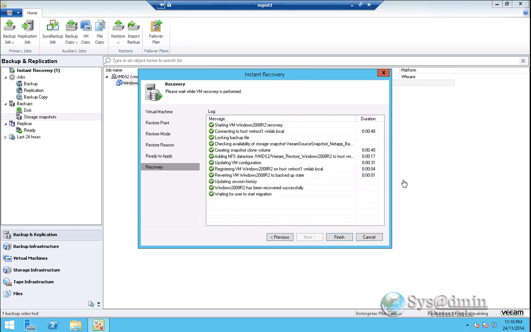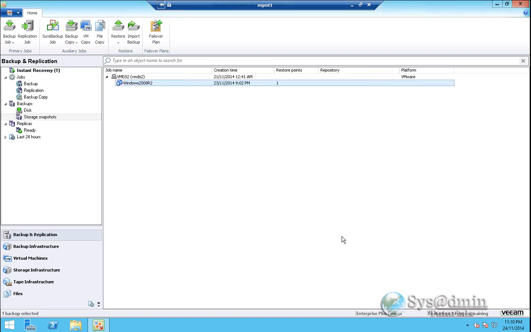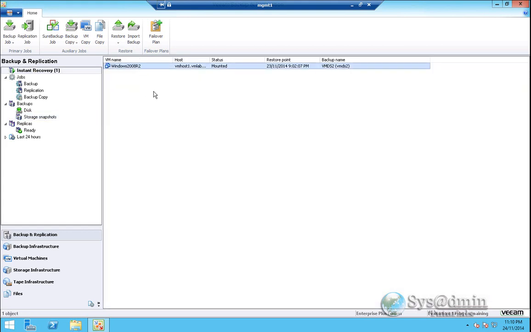Okay, so as we can see here, the recovery part one has completed. And you can see in the last step that we are waiting for user to start migration. So I'm going to click finish here. And you're going to see up here on the left-hand side under instant recovery, it's in bold. And we can see that the Windows 2008 R2 virtual machine that we've restored is mounted.